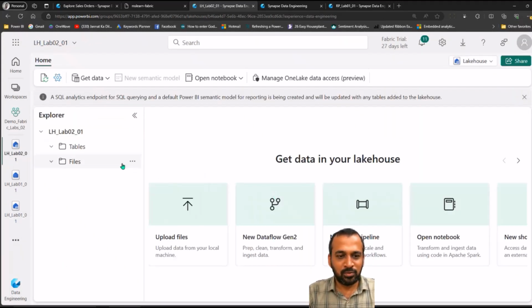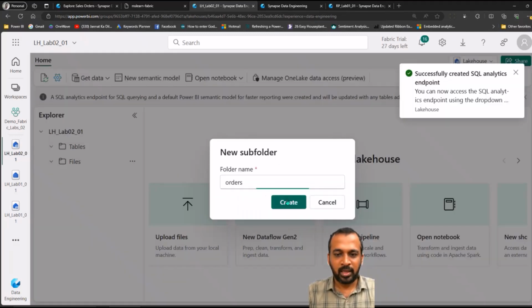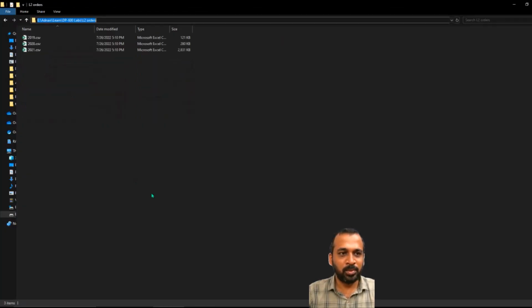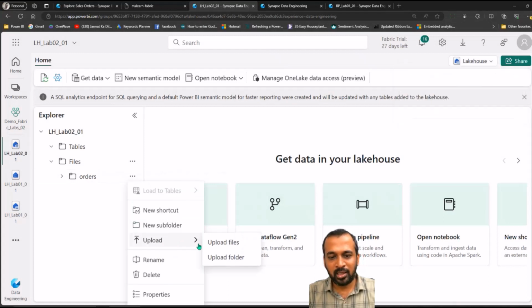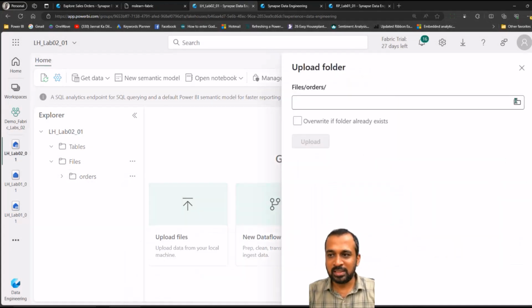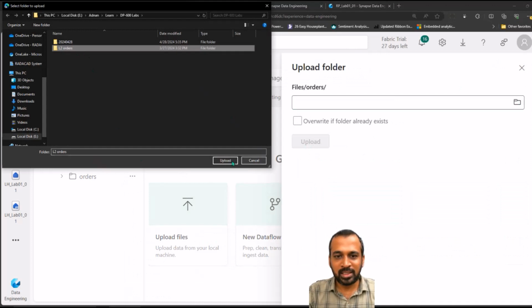So in the files section, let's create a new subfolder, which I'd like to name orders, and click on create. So there is a folder available for me, so I'll click on files and then upload. I can also upload folders and files. In this case, let's upload a folder because we have seen how to upload files in a previous session. So this is the one, L2 orders, and click on upload.